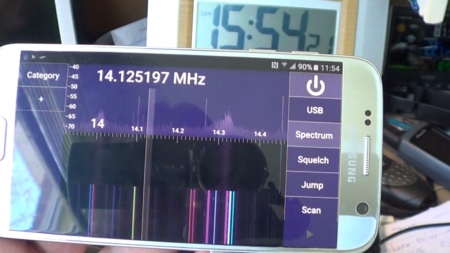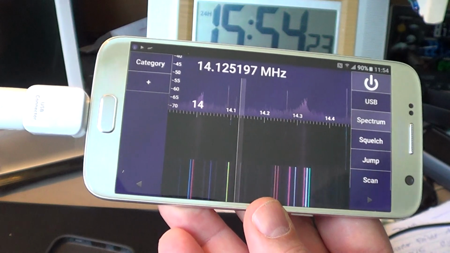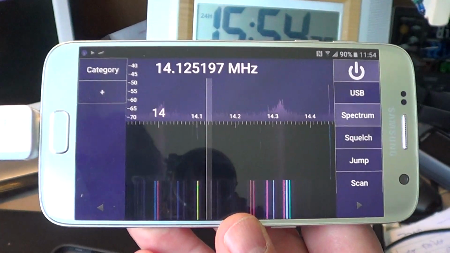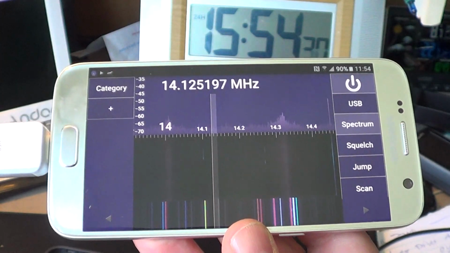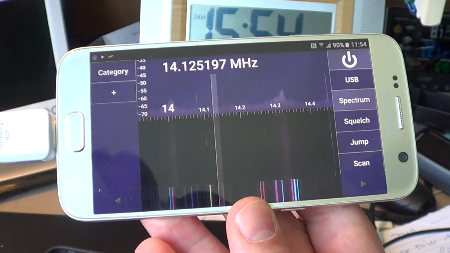Now I did notice that with the phone, my Galaxy S7, it does introduce a little bit of noise, so I'll have to check out how I can deal with that noise, but it's mainly very, very cool.